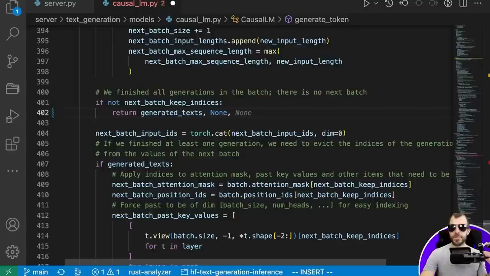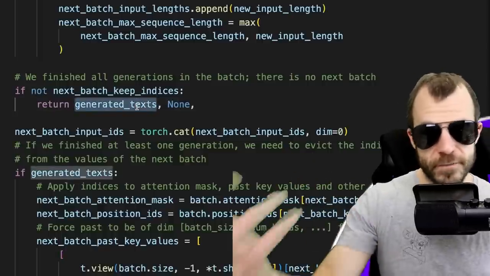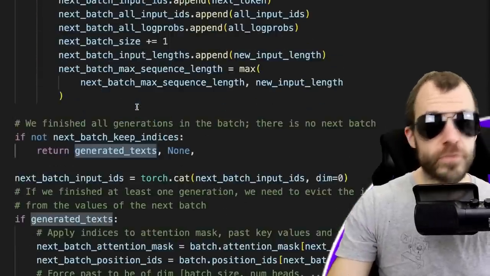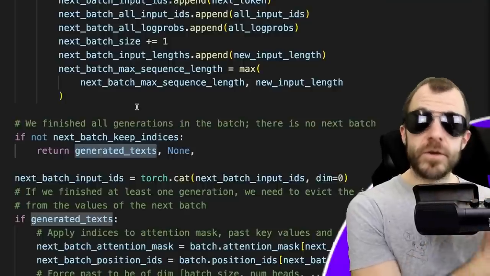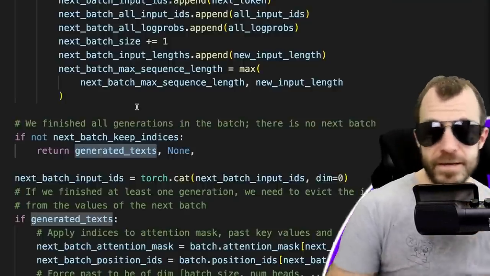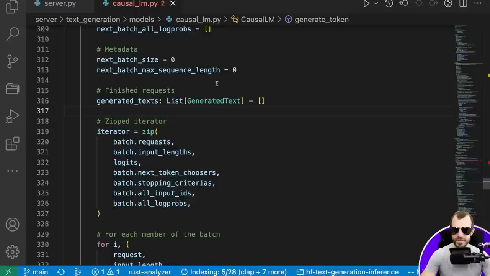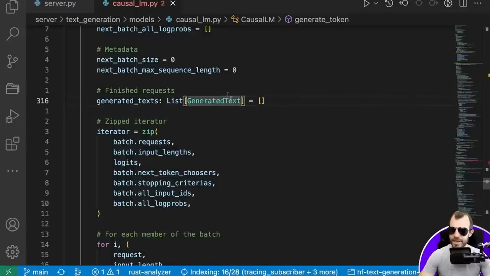And that is, for each member of the batch, the generated tokens, no matter whether it's finished or not. And then once they're finished, we can still return the full result at the very end. So we're going to stream. Once it's done, we're going to return the full thing, and then it's really done. Okay, so let's go after this generated text thing right here.